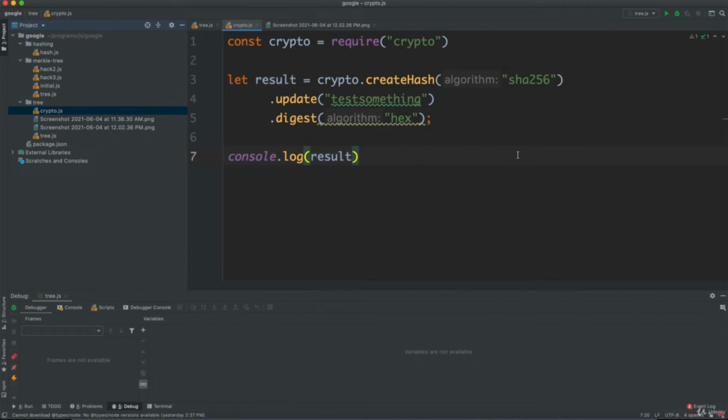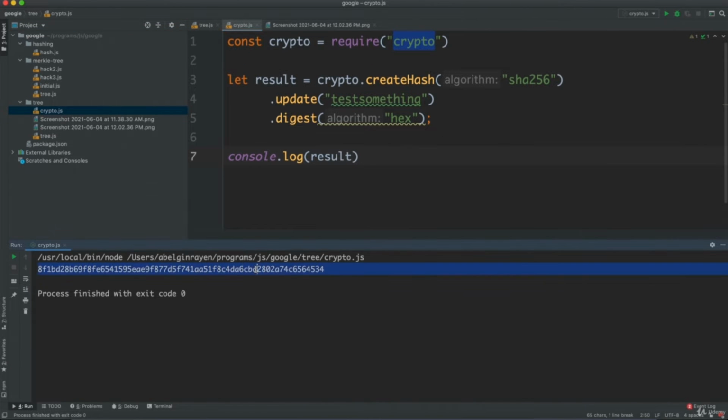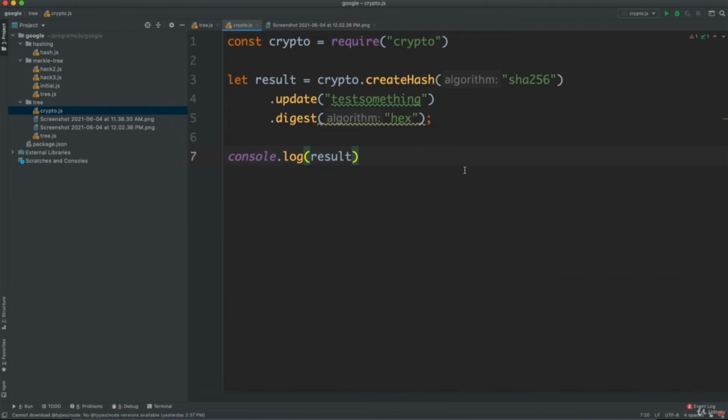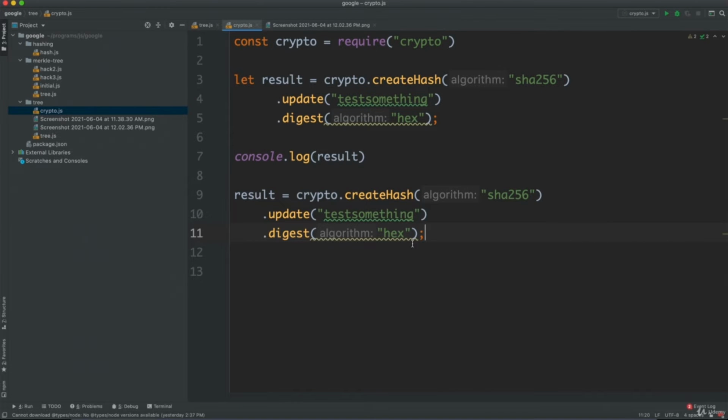In order to run this program, as I've said earlier, you need Node.js, and once you have that in place, you can just run node crypto.js, because this crypto module is coming from Node. So let us quickly run crypto.js. Here we go, this is the output that we get. Now if you remember, if you call the same function with the same content, in this case "test something", the result is going to be the same.